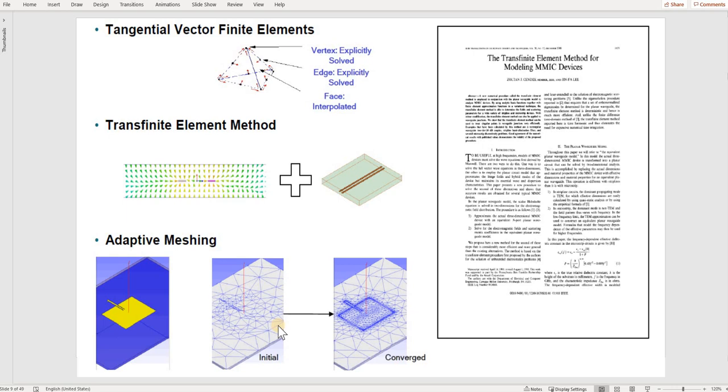The HFSS procedure is like that: it solves an initial mesh, then analyzes the error and refines the mesh, and this process continues until the convergence criteria are satisfied, or the requested number of adaptive passes is completed.